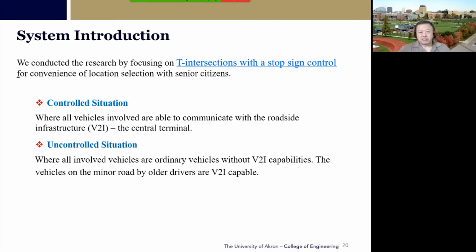So let me discuss the system. We select T intersections to do the experiment and research, simply because of finding locations where senior citizens live, and in most places we have T intersections. Plus, there is some age requirement too.